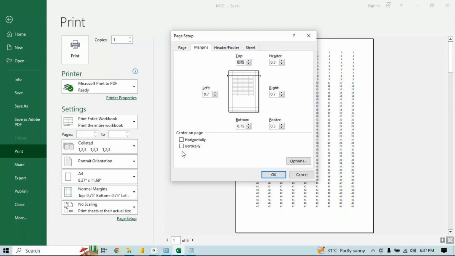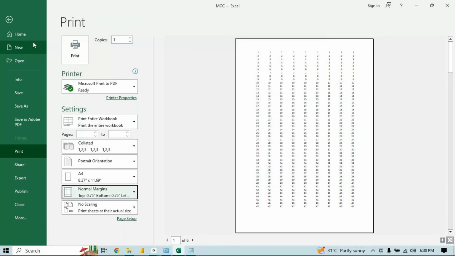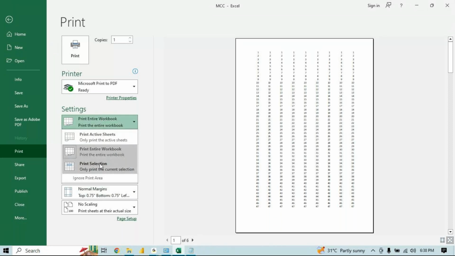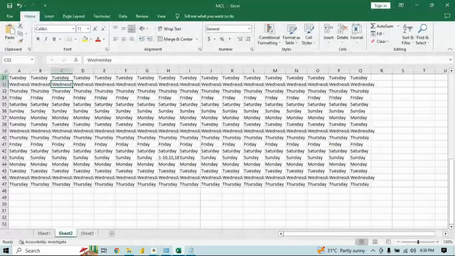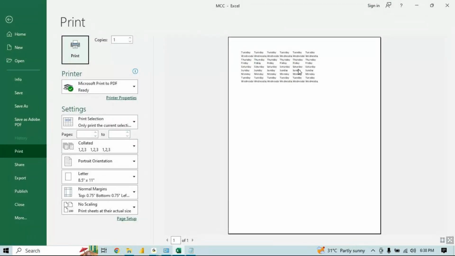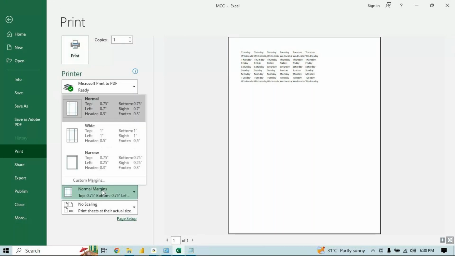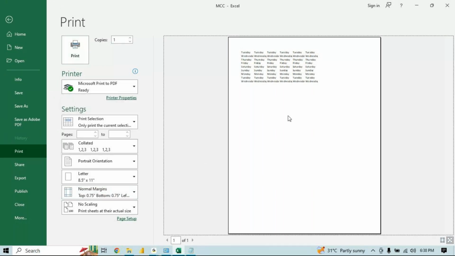Now you see in the bottom, there is an option called center on the page. So what does that mean? First, I'll take print selection. I want to print only this much area. See, by default it is getting printed in the top left corner of the sheet. Now what I want is for this content to be printed in the middle of the sheet.